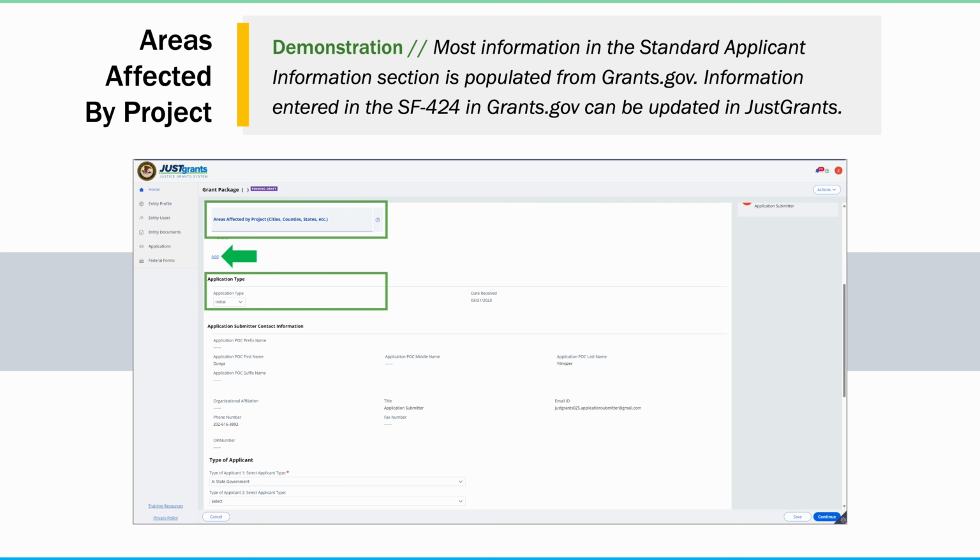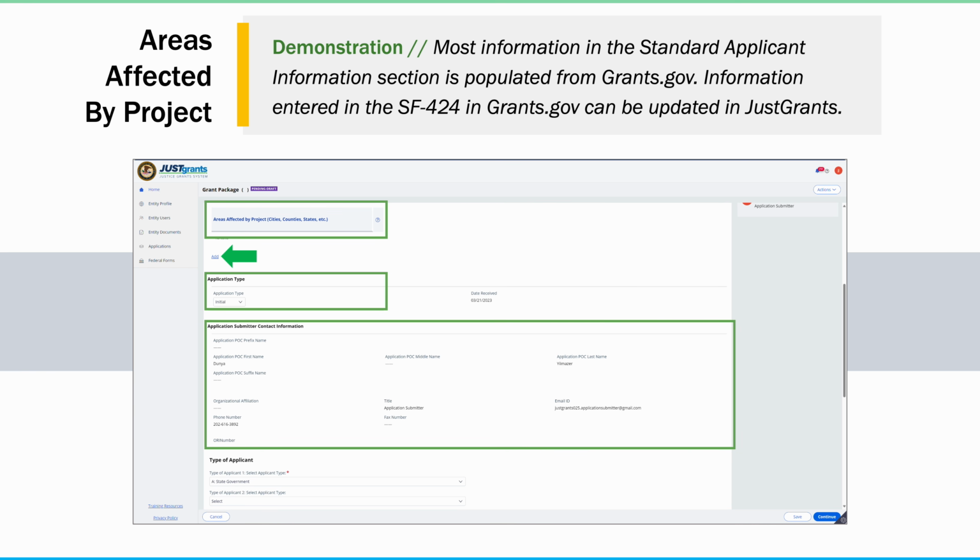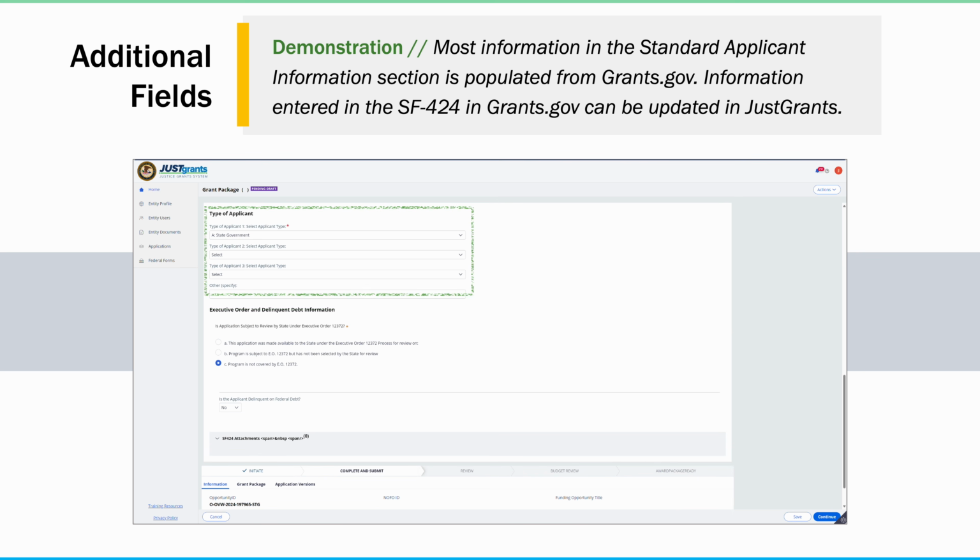Again, all the information that is pre-populated comes from Grants.gov and can be changed here, except for the application submitter information. This section reflects the person listed in Section 8F of the SF-424. However, that person may or may not be the application submitter in JustGrants. Select Save and then scroll down the page to see more. Update the type of applicant and executive order and delinquent debt information fields if needed. The type of applicant can be edited by selecting a different option from the drop-down list. You can add up to 3 types of applicants. The executive order and delinquent debt information is editable by selecting a different radio button.